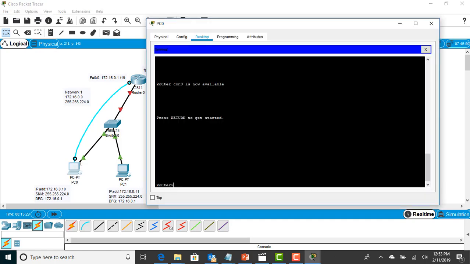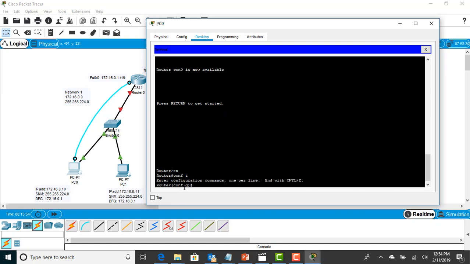Back over to here, and let's enable. Now you can see I can use shortcuts, so I can use EN for enable because at this point there's no other keyword that begins with EN. So I can say EN for enable. I'm going to configure, so I can cut that short. Configure terminal, conf t.